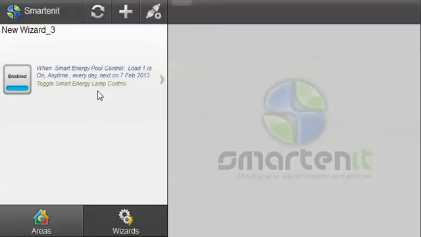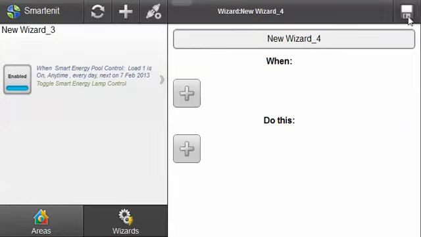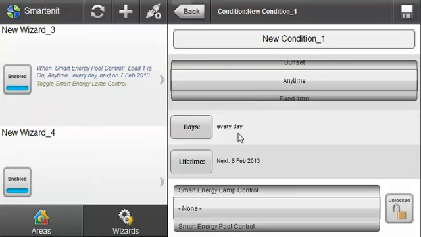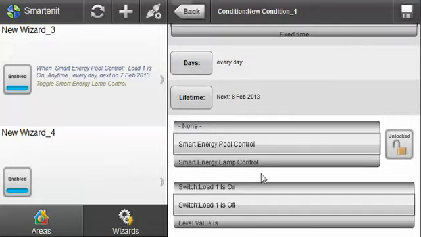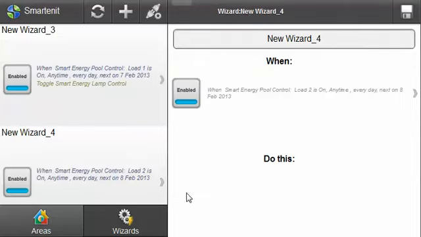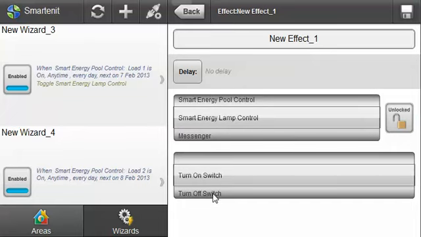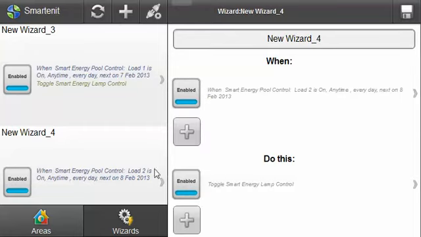Creating a wizard is simple. A user simply needs to save a particular wizard, enter a condition, and then enter an effect. Just like that, we have created two simple wizards.